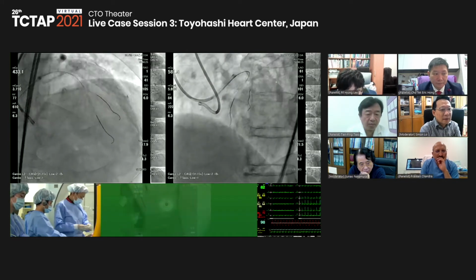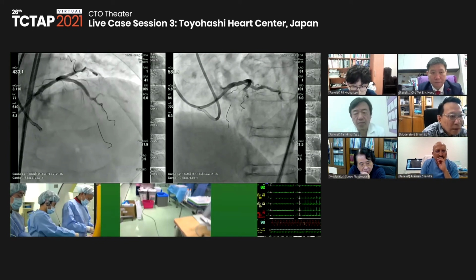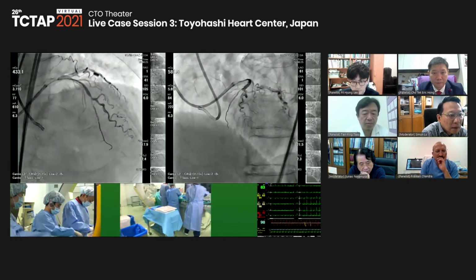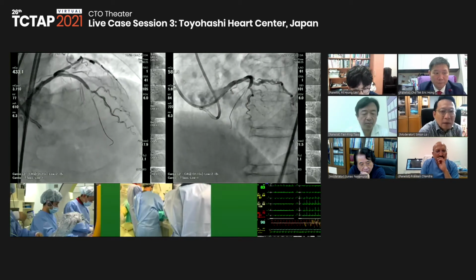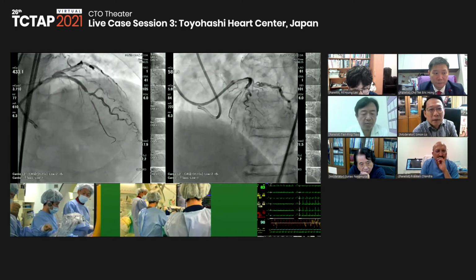So far this caster can be used only in Japan, but maybe in future you can use it.